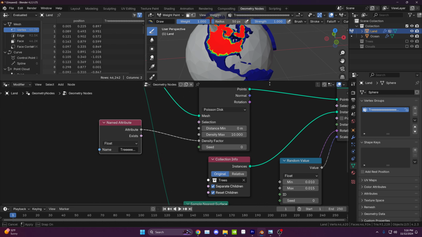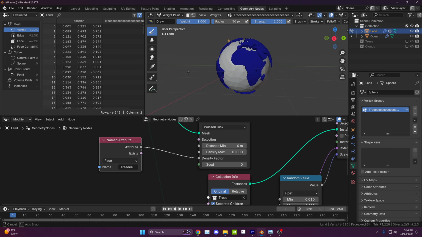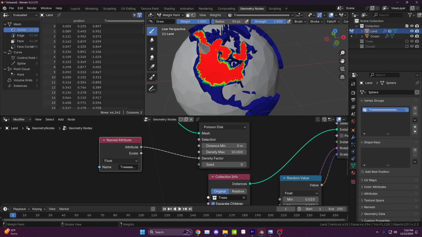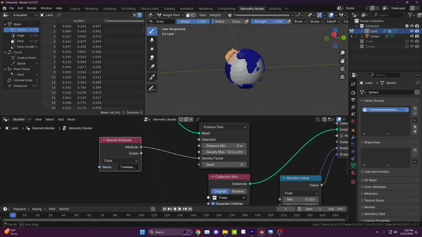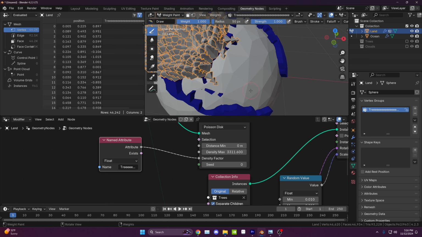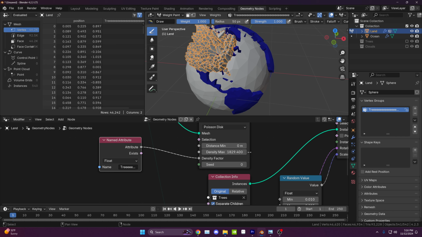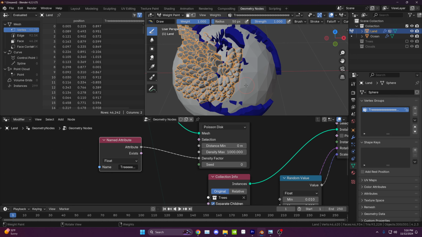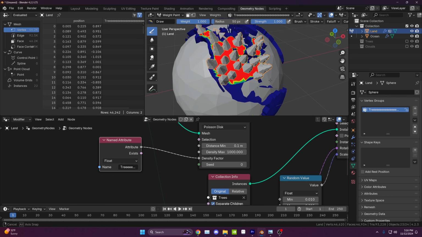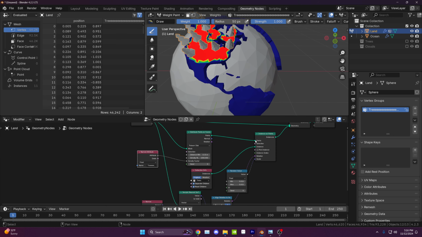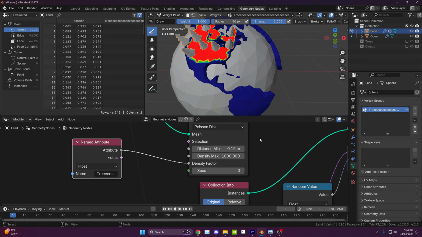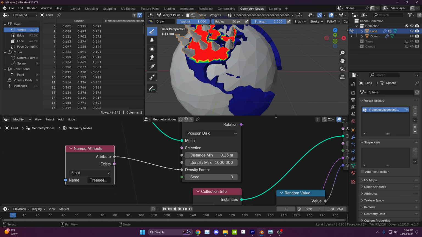It doesn't look like it because there's not too many trees, but the only place the trees are spawning is on the places that we painted. So if I crank this density up, I can crank it as high as I want, and those trees will never leave that little area that I just made, right? Let's turn that back down, maybe to like 1,000. And then I'm going to change the distance minimum to like 0.15. That's good enough. 0.15, I like that. So density max is 1,000. Distance minimum is 0.15 meters.